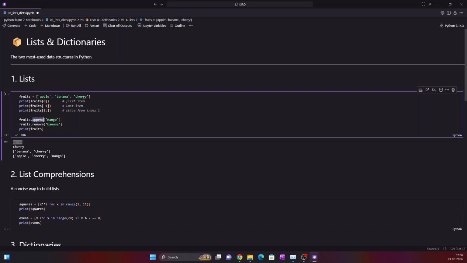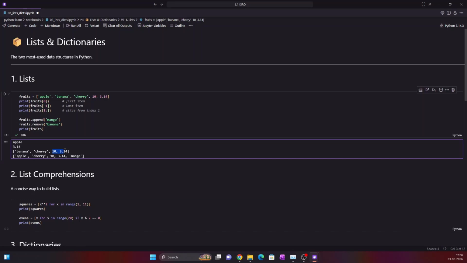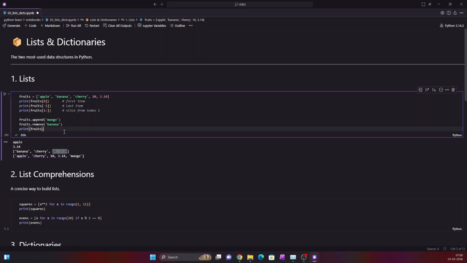Now it is not necessary that fruit has to be a list of strings only. I can add integers. I can add floats over here. Let me try to run it, and you see my list now contains integer values as well as float values. So in a list you can add whatever data types you want to add. A Python list is capable of storing multiple types of values.